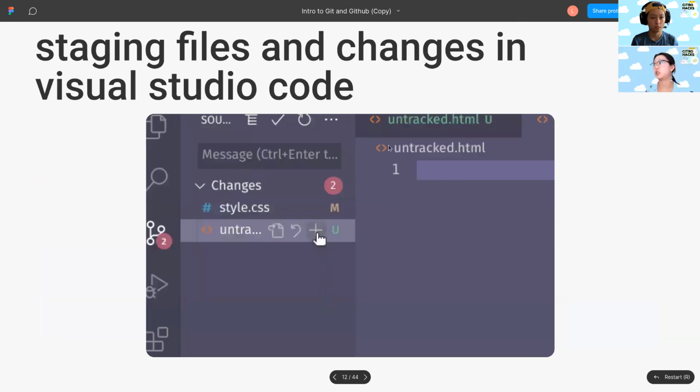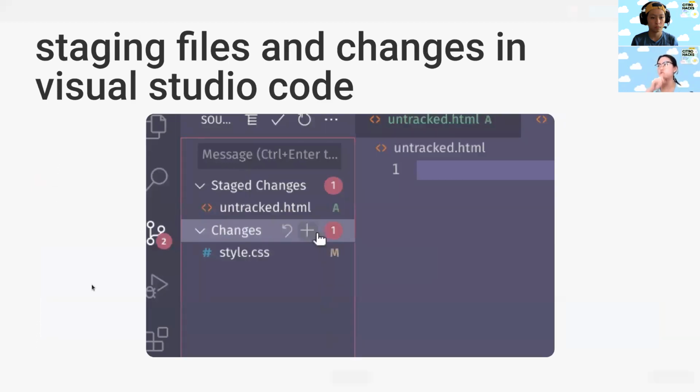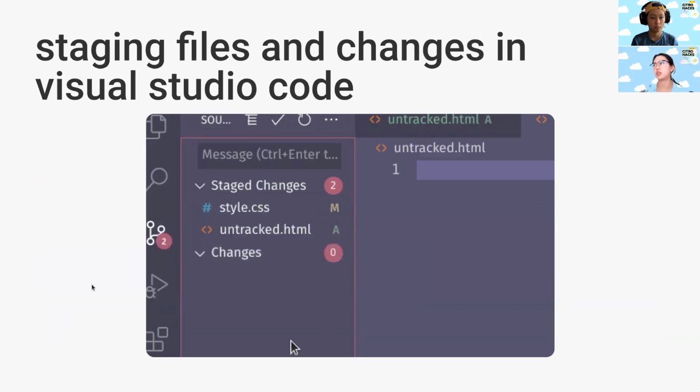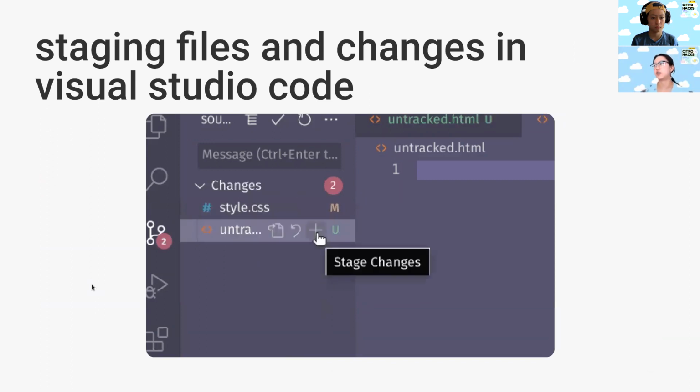So this is just showing how you can do that in Visual Studio Code. You don't even need to use the terminal. But right now I'm just adding all the files to the staging area and turning them into staged files.